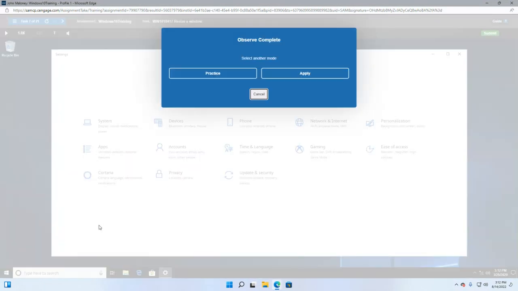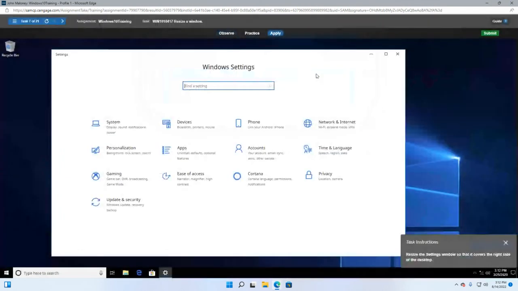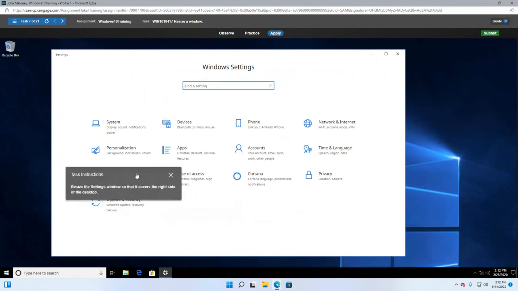Now she'll say, do you want to do it now by practice? Remember, that was observe. Do you want to now try practice, which also doesn't count? Or do you want to go straight over to apply? Rather than going to practice, I'll just go ahead and do the apply. Okay, so I click apply. Remember, apply I have to do.